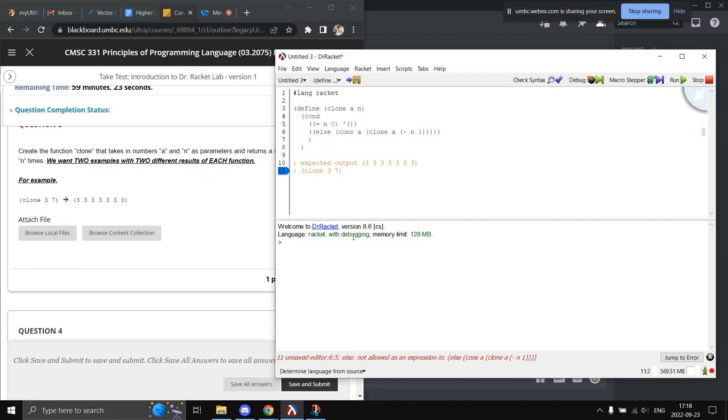Wait, do the clone 37. Yeah, we need the main. There we go. Else is no expression. Do we just wait? I got that last time too. Why did I do that?